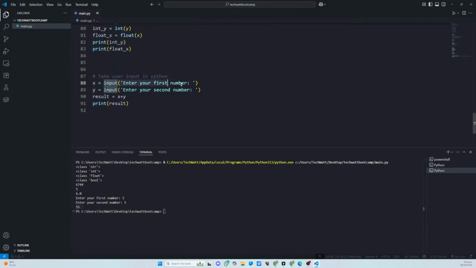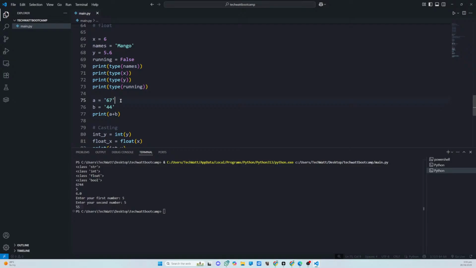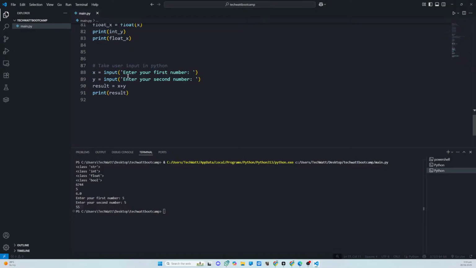So the reason why we got 55 is that by default, whatever input returns is a string. And remember, I told you earlier that when you are adding strings, it doesn't do number addition. It just takes the first value and adds the second to it. Are we clear on that? Since we are getting them as strings, the first 5 will have the second 5 added to it because it's a string.